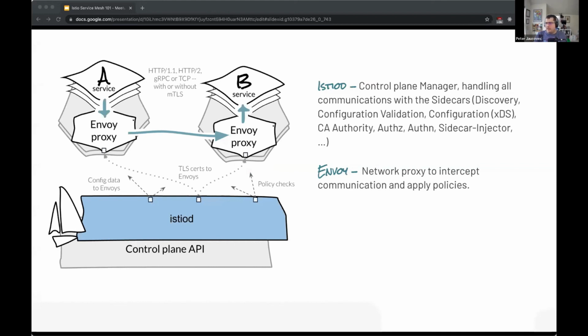Now, zooming out a little bit, how am I doing on time, by the way? Jimmy? Yeah, maybe give it another 15 minutes, 10 minutes.